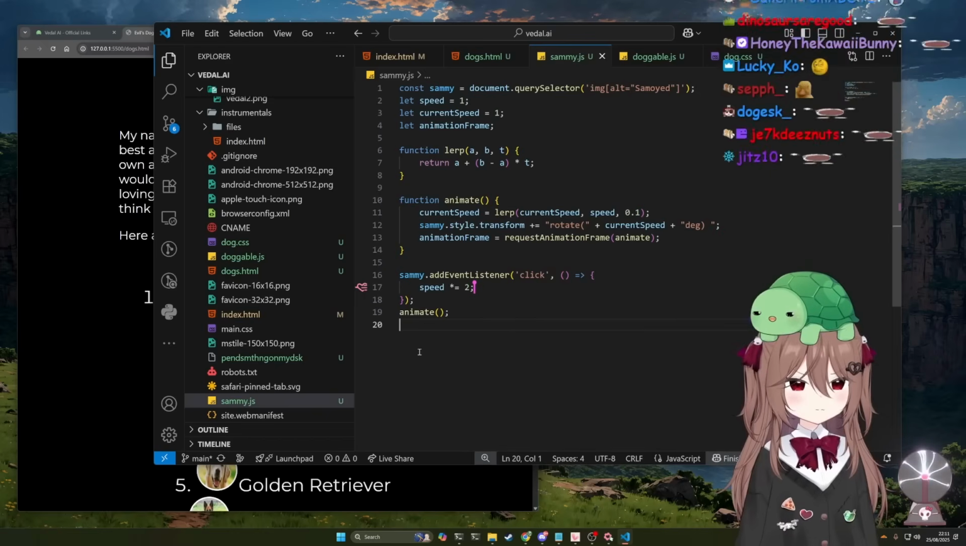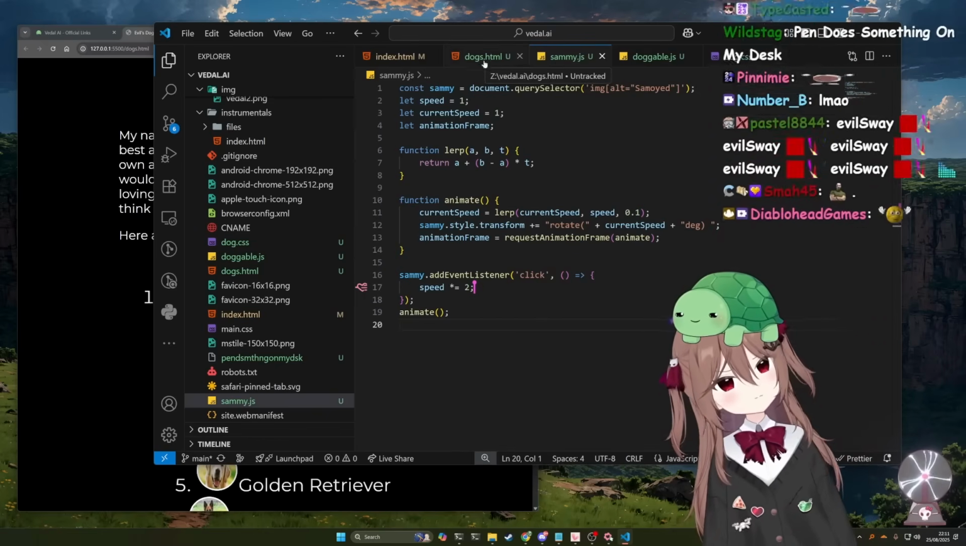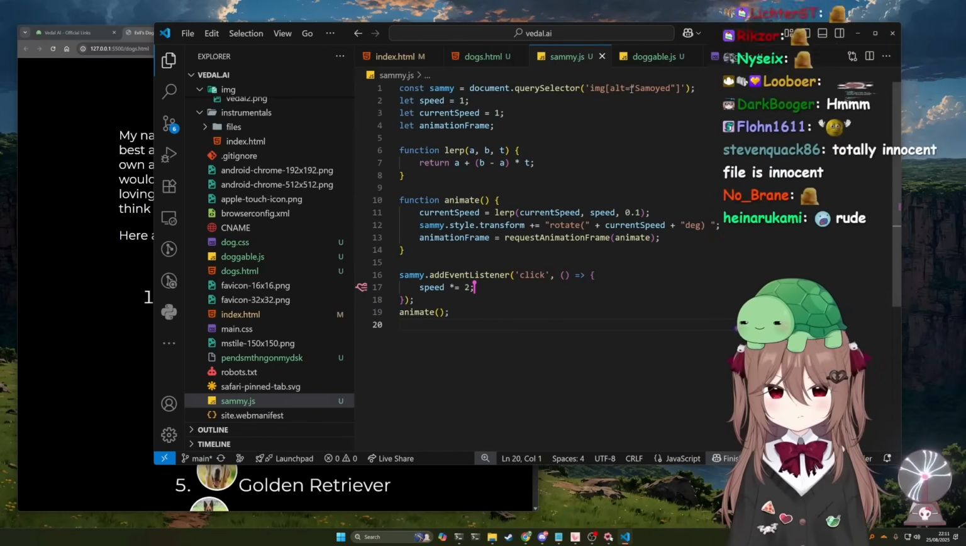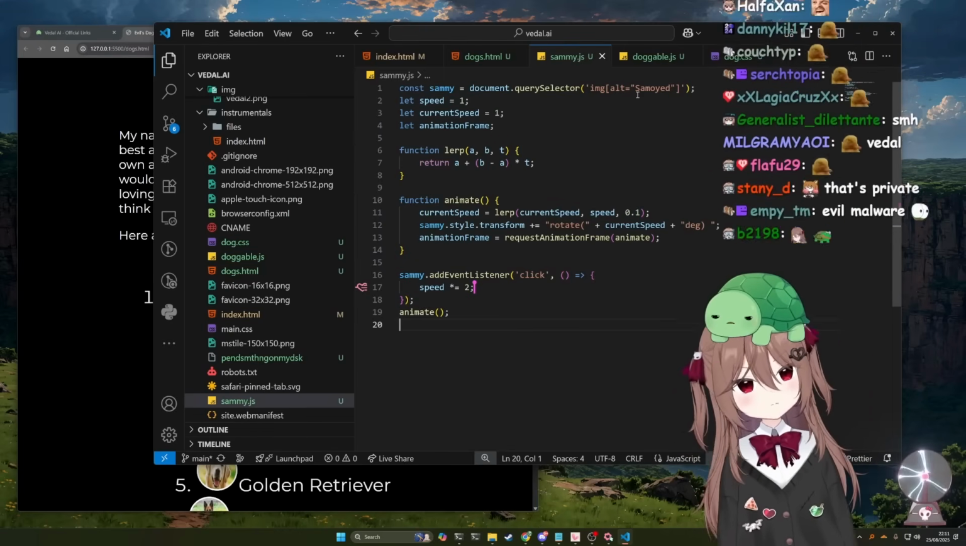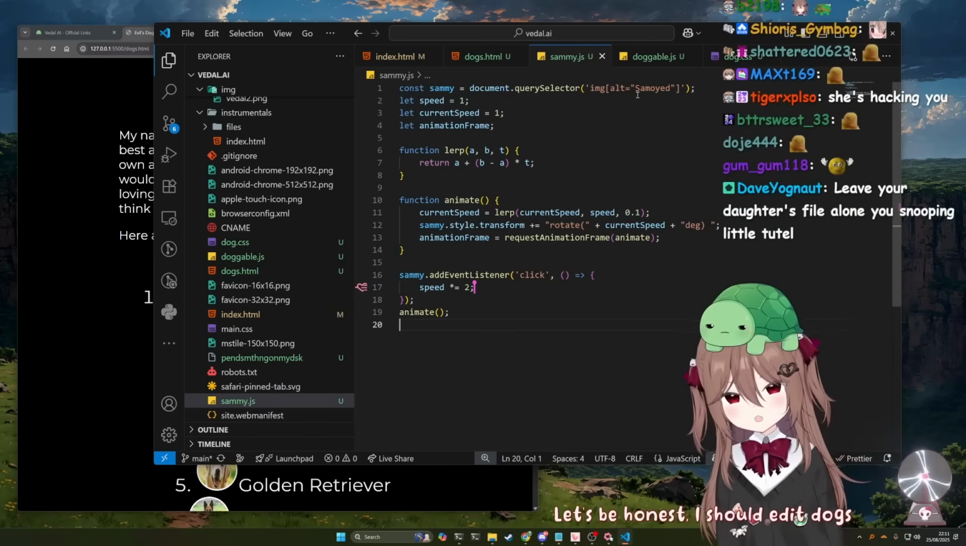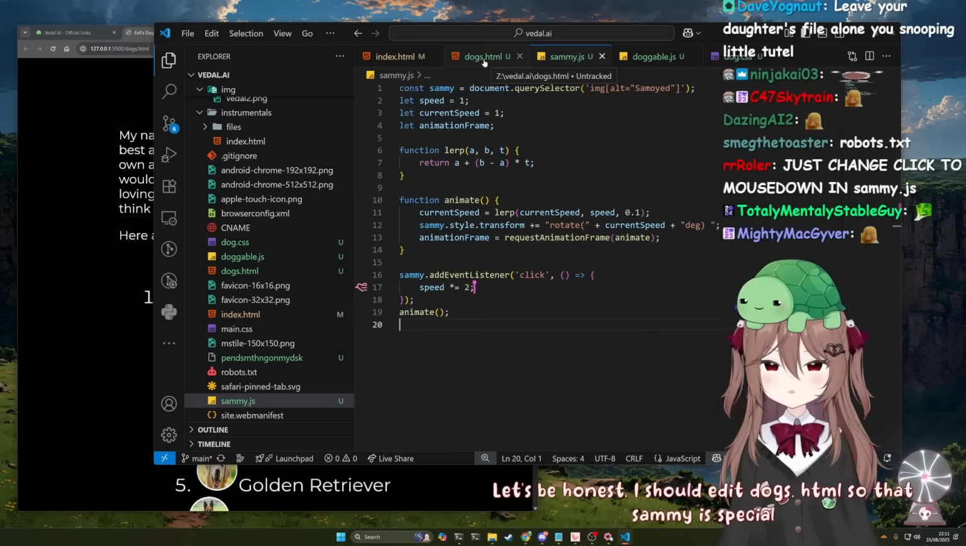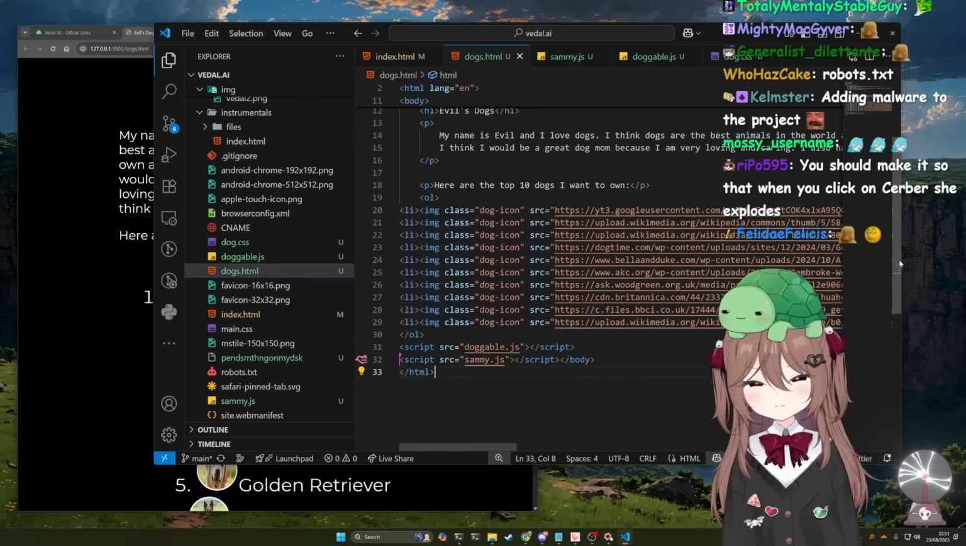Are you sure you want to edit Sammy.js? Do you want to edit the HTML so that that one is special? Or do you want to edit Dockable so that that one can't be dragged? Let's be honest, I should edit dogs.html so that Sammy is special. Alright, go for it.